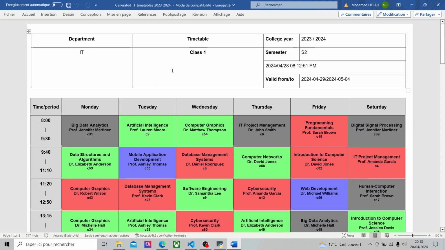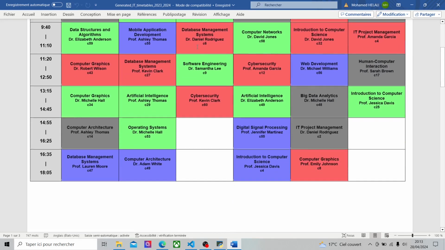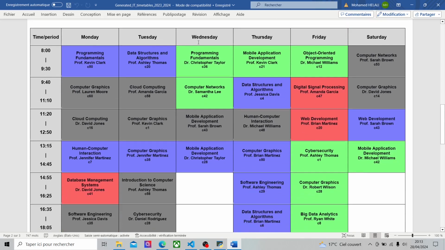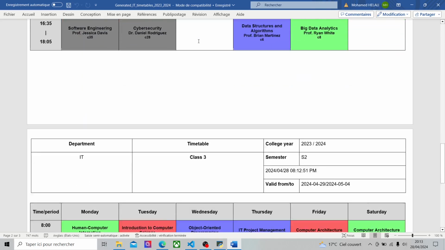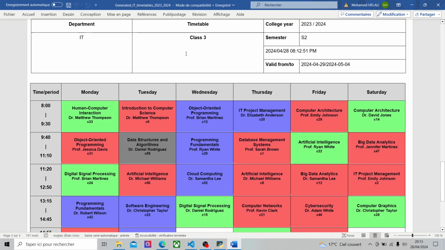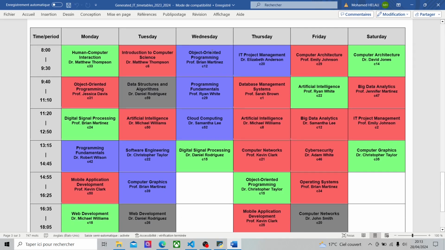by our application. This specific table is generated for class 1. This table is generated for class 2. And finally, we have the timetable that was generated for the class 3 by our application.